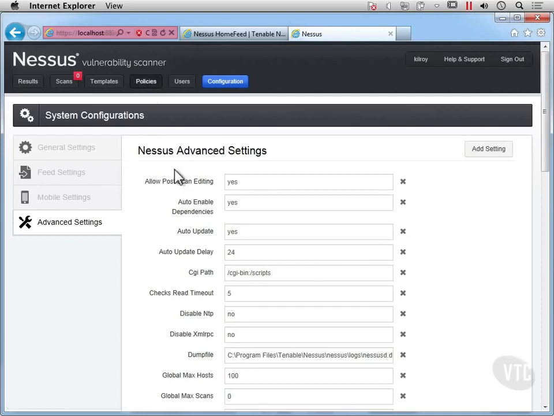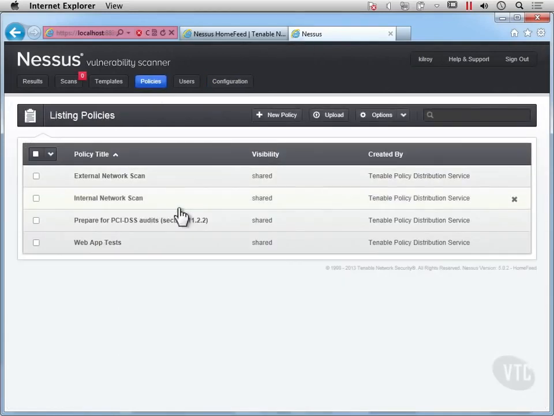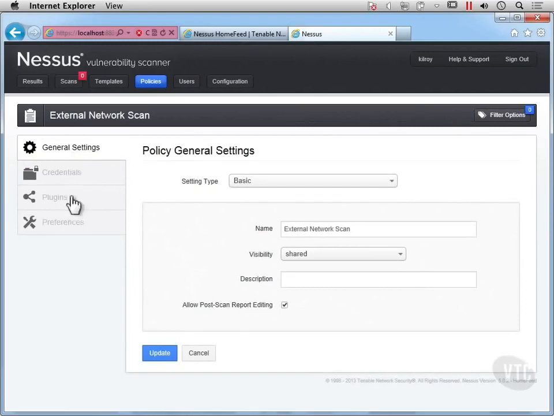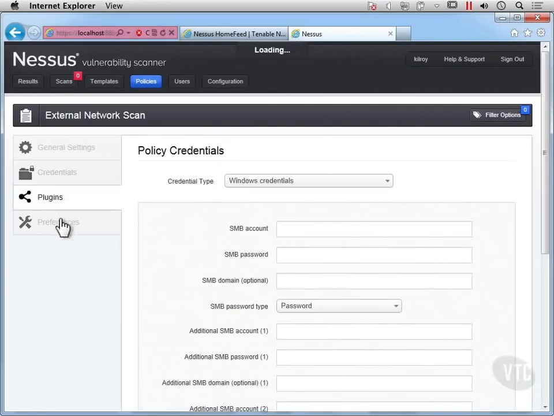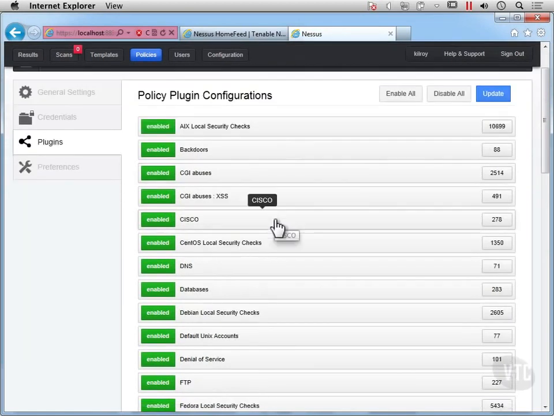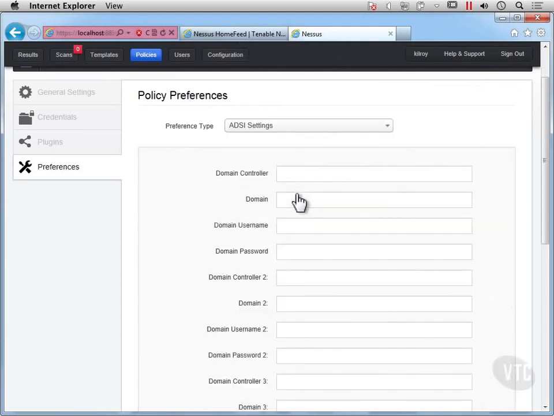As I said, we'll be spending a fair amount of time inside policies, and we'll be going through different configuration settings for the different policies because they're actually reasonably dense. And I can pop one open here. You can see we've got the 4 tabs for general settings, and we've got credentials, and then we've got plugins, and these are all of the plugins that are installed, and you can either enable or disable. And finally, we've got some scan preferences for this particular policy.